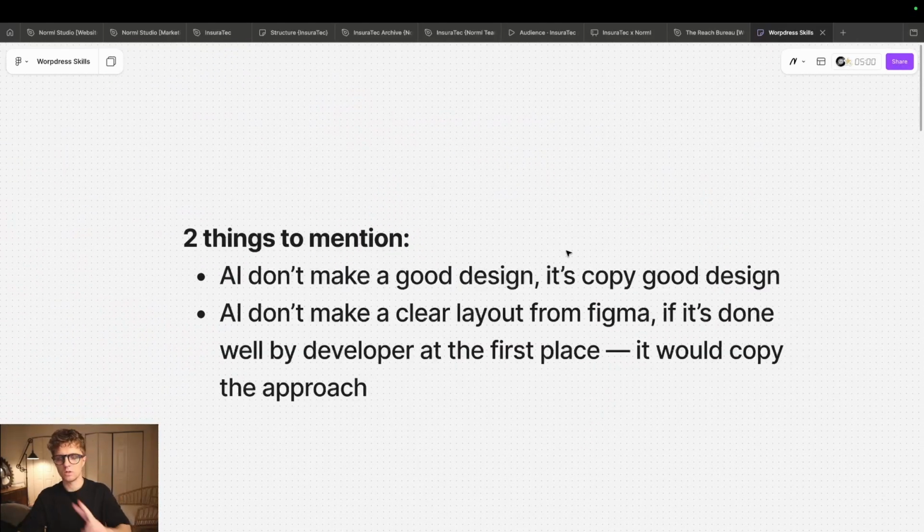Two things that are worth mentioning. One thing is that AI doesn't make good design. So if you're trying to start your website with AI, it's kind of rough. It's definitely going to be AI slop. We're trying to make it work well, but it's really hard. It usually comes up with just AI slop design. We're trying so hard, but still it's not there.